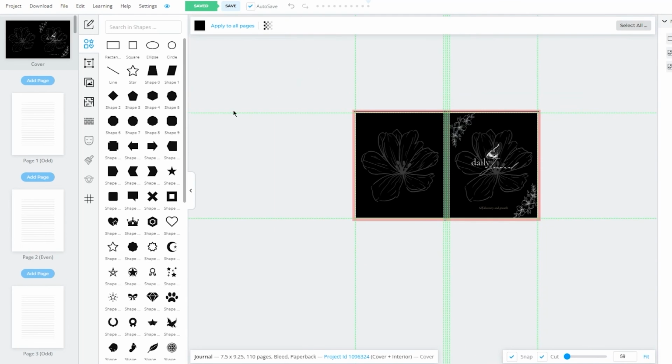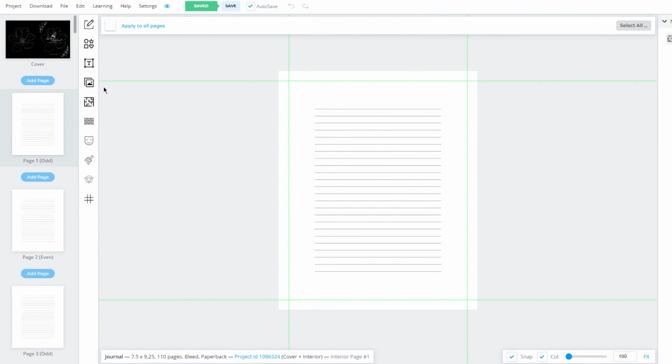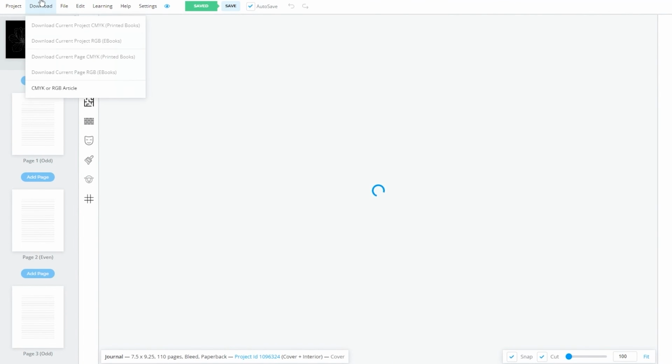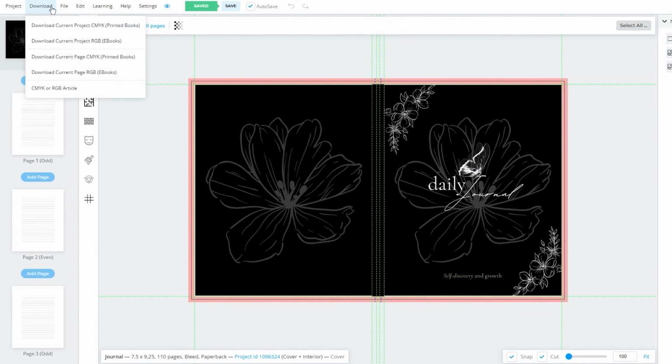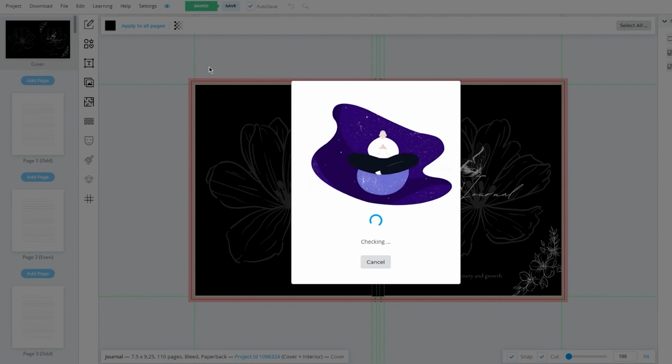But once we've done this and we have our internals over here, okay, interior pages, just go ahead, same thing, go on download, go ahead on download current project, do CMYK if you want to do digital downloading. And once you do that, it's going to create the whole book with a new cover.